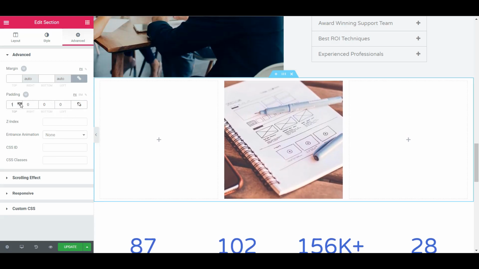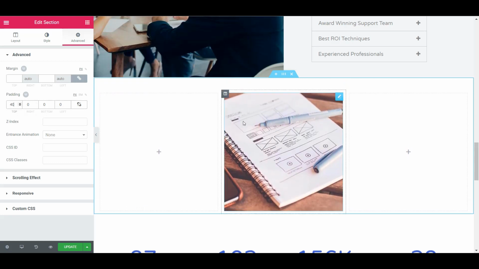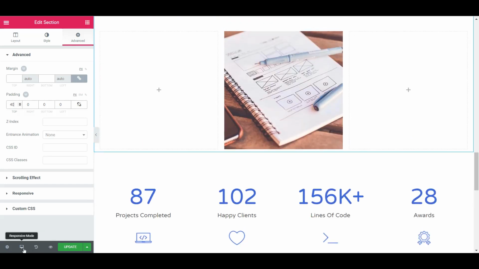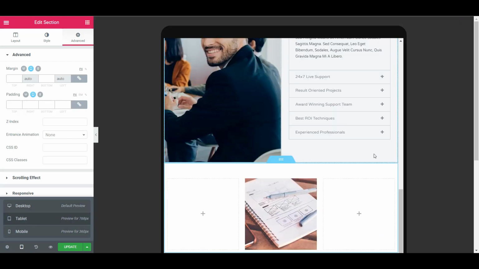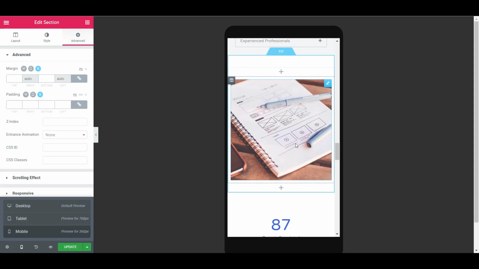So we just want to add some top padding. Give it a little room. There we go. Maybe about 40 pixels. Okay. So now we've got a little room above our image. And it looks like the bottom is pretty good. And then what we can do is check on tablet, make sure it looks good. Yep. Good padding. And good padding.